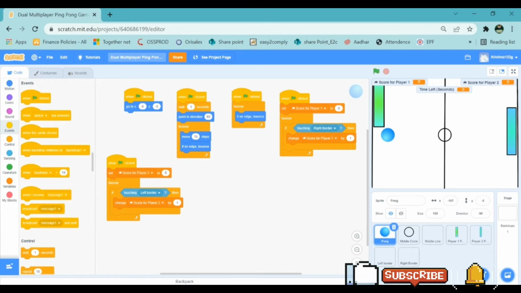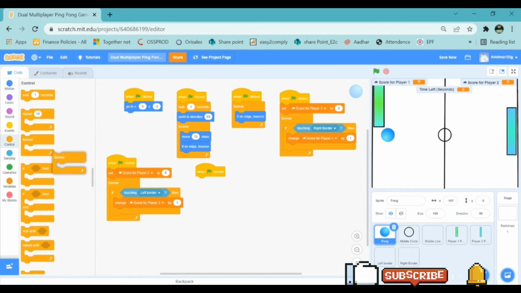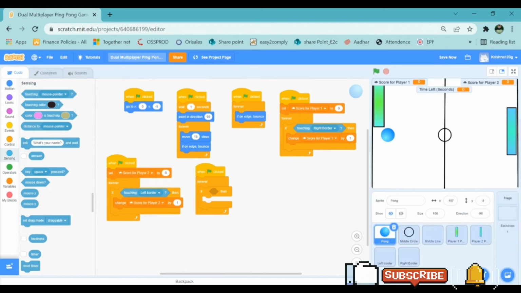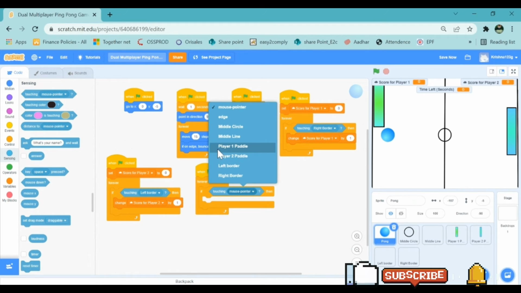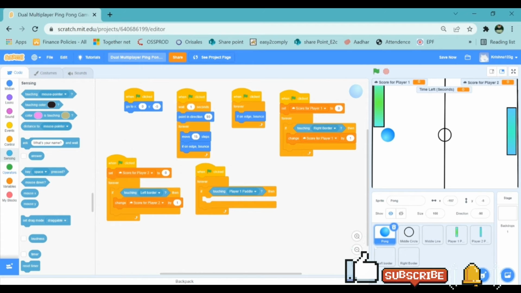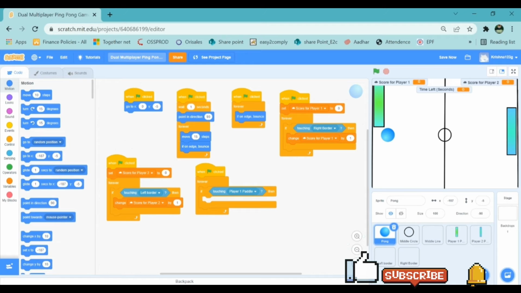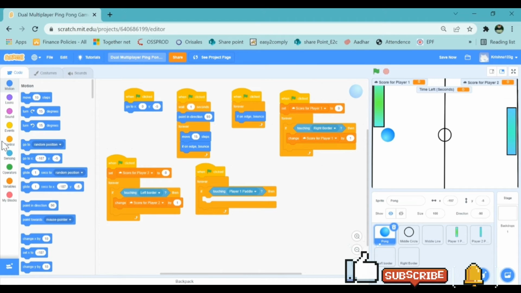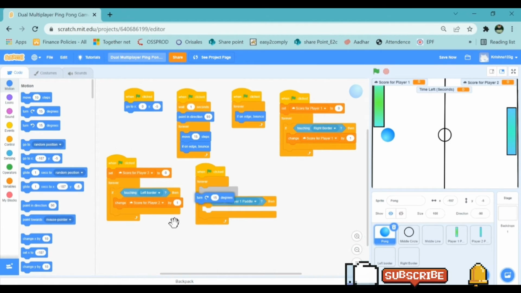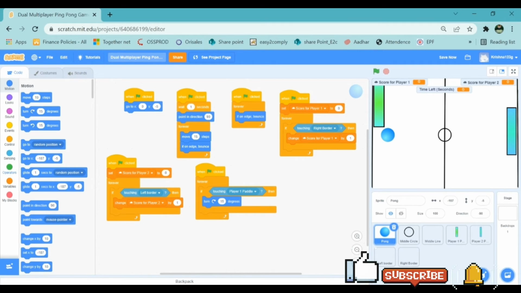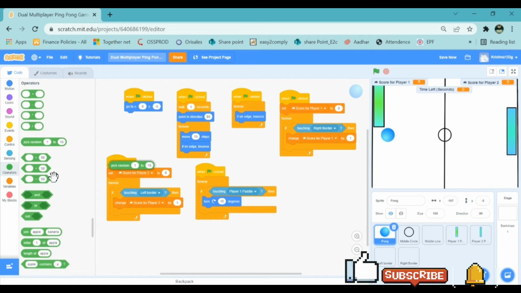Then again we need to go to the when green flag clicked, go to forever loop, then if then, touching player 1 paddle, go to motion, turn. Now go to this, pick random 1 to 10.